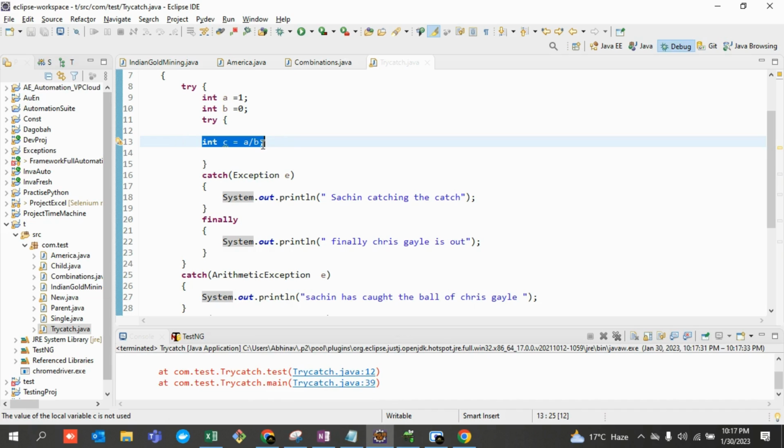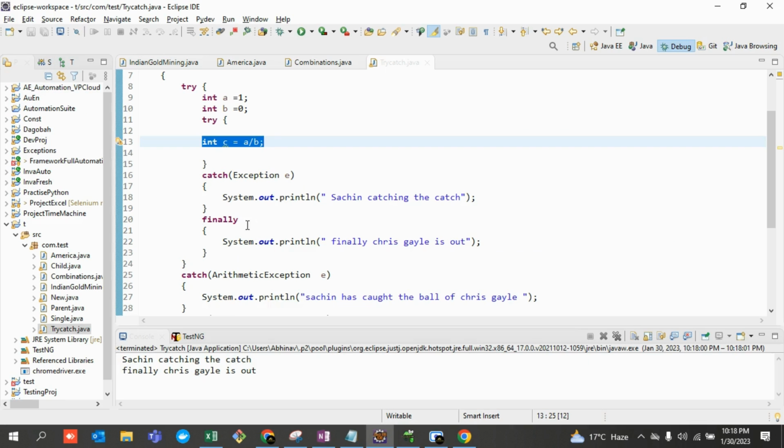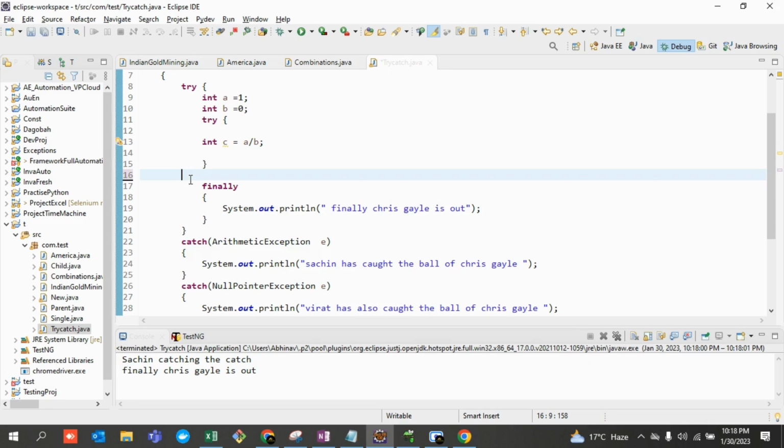right? So we tried something over here, we are catching something over here, and we are finally printing something over here, right? So Sachin is doing the catch and finally is out. So these are the various possible combinations that you can look out for, and this is your try with finally. Yes, you can try. If you are not catching, then again you can make use of finally as well. Again, those who are skeptical, see. So finally, Chris Gayle is out, right?